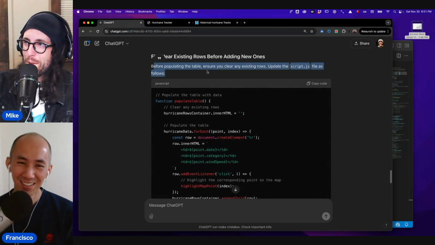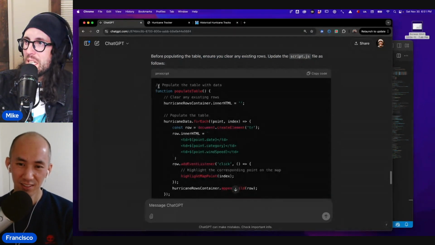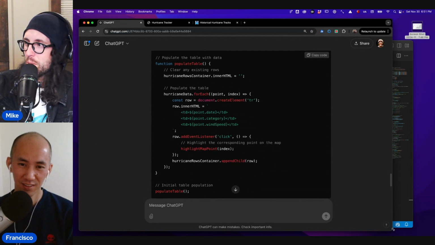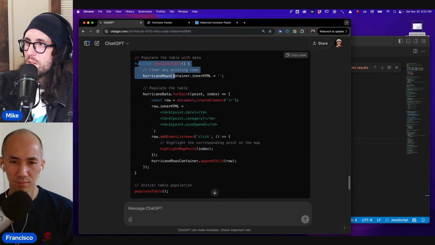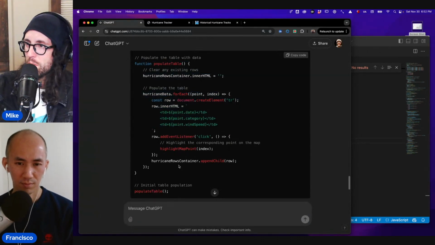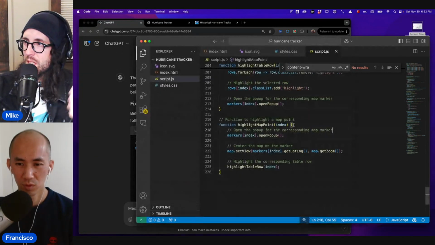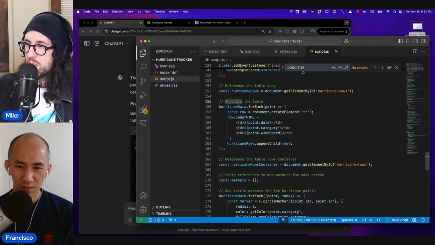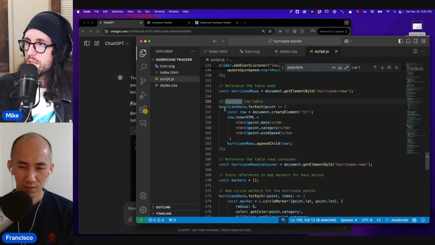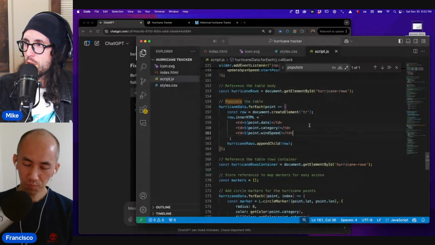Yes. Before populating the table, ensure that you clear any existing rows. Update the script.js as below: populate the table with data. So here, populate table, clear any existing rows. It does not say again where to add this. You can ask. Let me check. Yeah. So I'm just going to use search in the IDE, populate the table. We've got a function to do that.